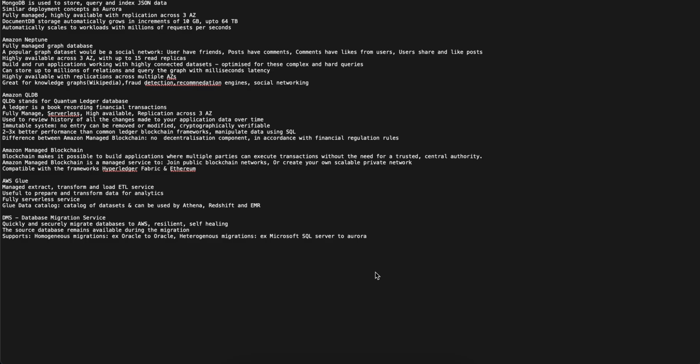Amazon QLDB. QLDB stands for Quantum Ledger Database. A ledger is a book recording financial transactions. Fully managed, serverless, highly scalable, replication across 3 AZs. Used to review the history of all the changes made to your application data over time. Immutable system, no entry can be removed or modified.